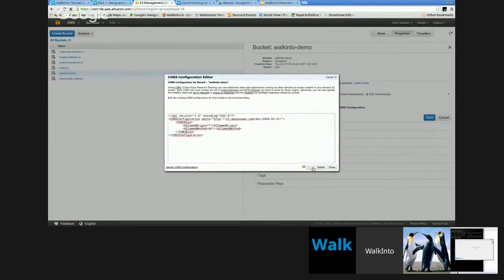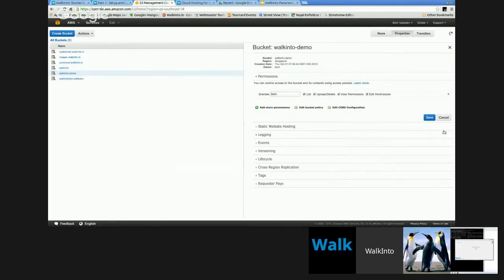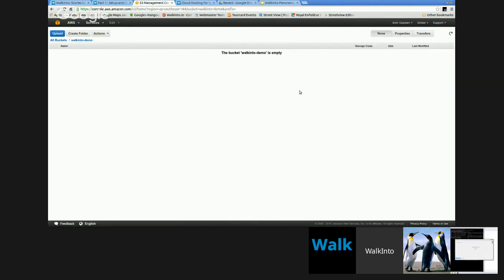Let's see. Okay. And just for good measure, I click save here. And at this point, we are all done as far as setting up the bucket is concerned. So this is called an S3 bucket, and we have an S3 bucket which is empty right now. The next step is to upload a few files that we have just created.